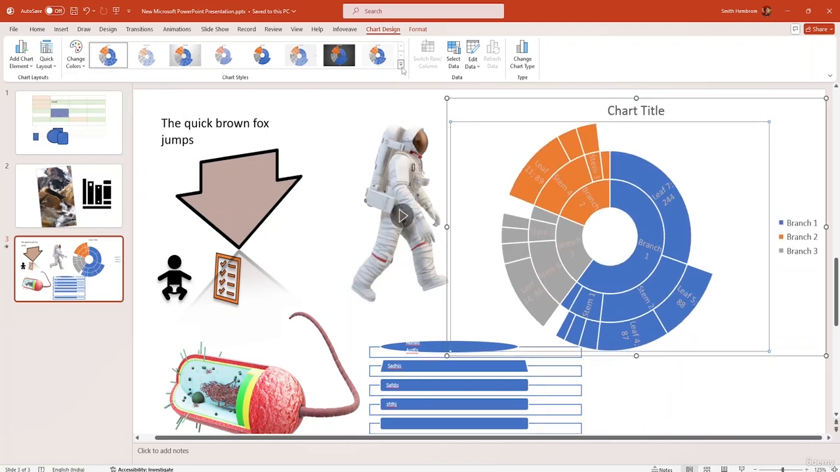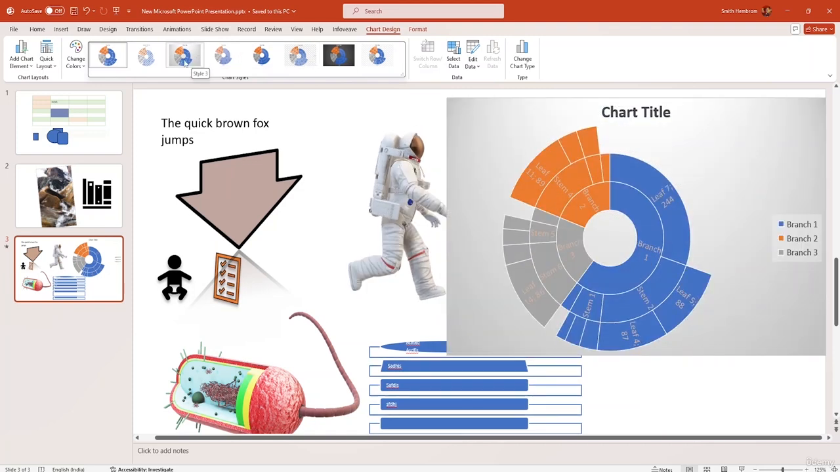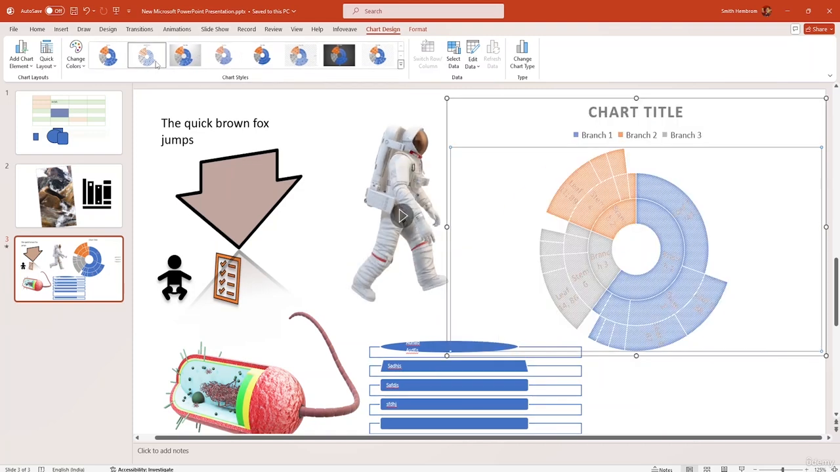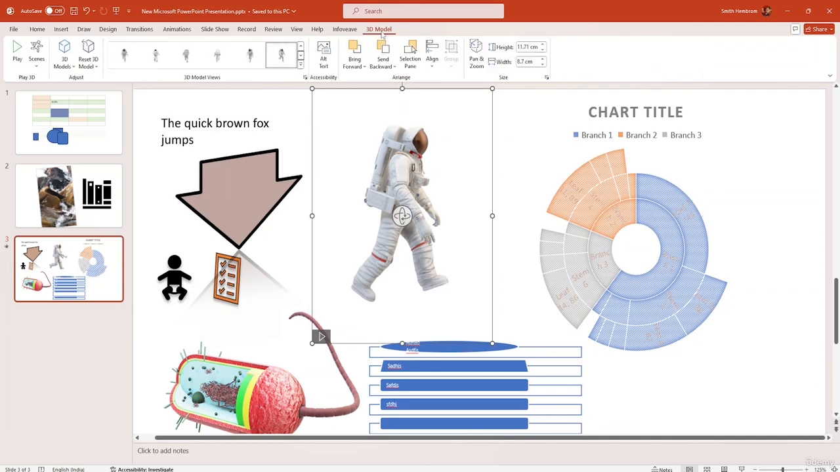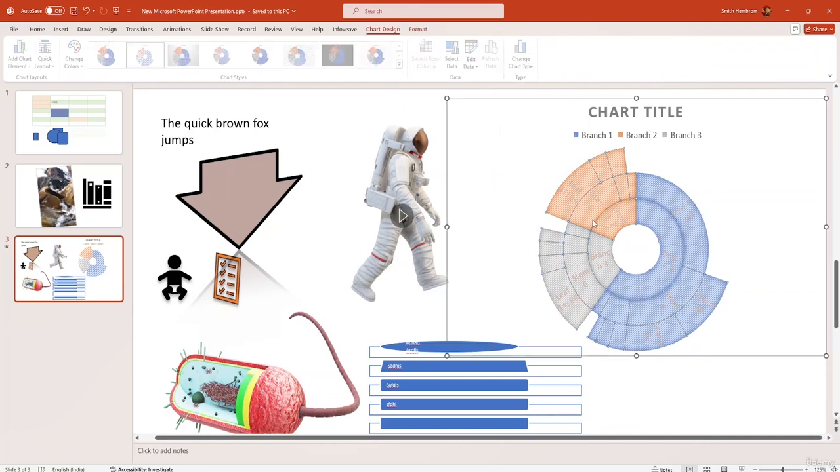Then we have chart styles. You'll be able to apply different types of chart styles if you want to. And it's going to save up a bit of time, okay? So you don't have to customize it on your own. Let's go off the 3D model again, and there we go. I'm going to go off to chart design first.